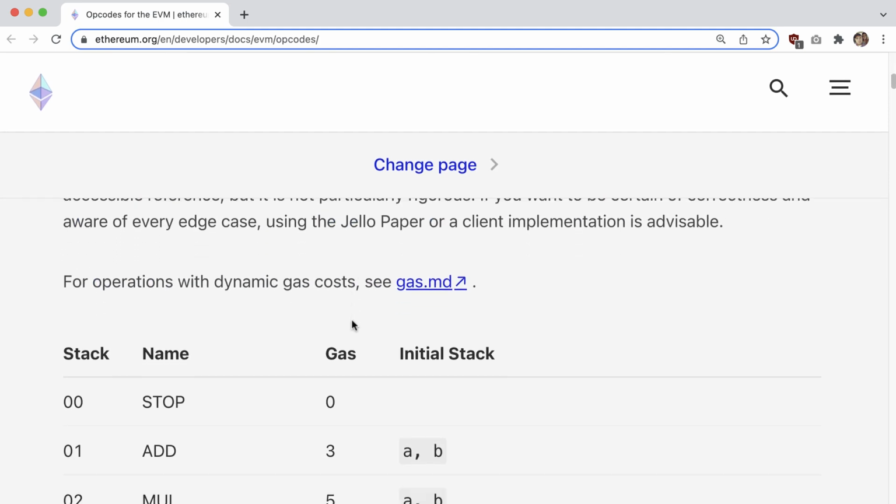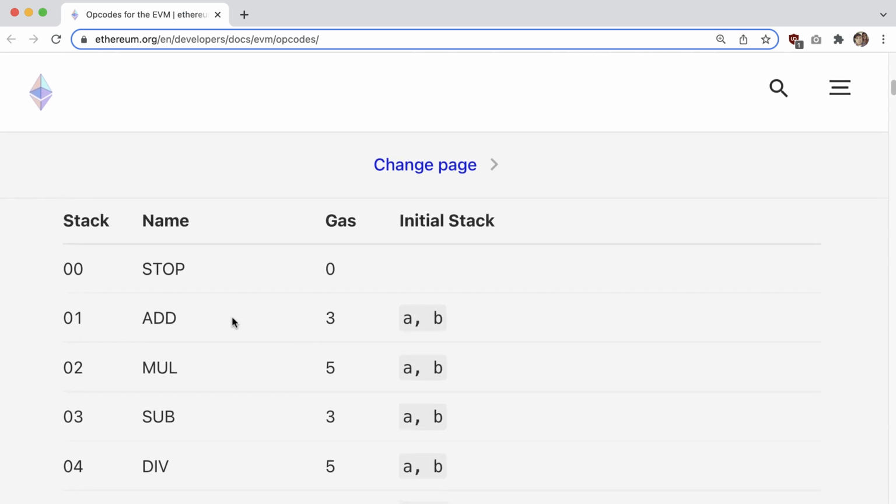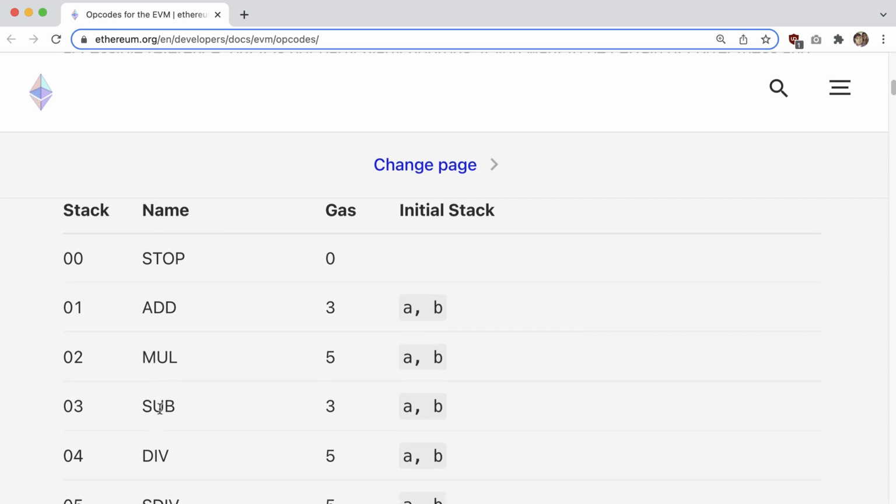And let me scroll down and show you what's going on here. So we'll get to the details of this in a minute, but just check this out for the time being. So the name is essentially the name of these operations, and gas, this column right here, is essentially the gas cost of these operations. All right, so let's figure out what the heck this means. Like add 3 gas, multiply, that looks like it takes 5 gas. So what does this all mean?